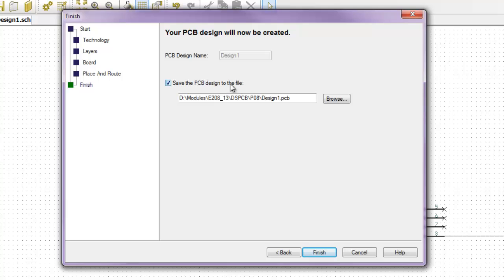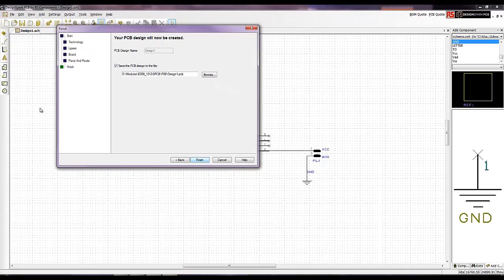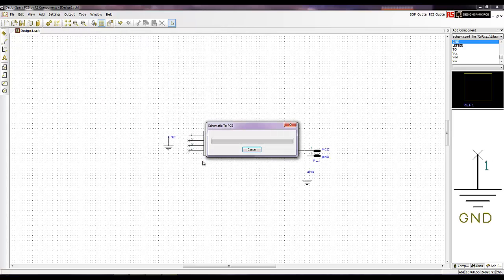Right. Save to PCB. I'm going to use the same name, .pcb. Please use the same name. If you change the name to a different name as compared to the schematic, later you will have problems if you have changes on either one or the other. So I'm going to finish.